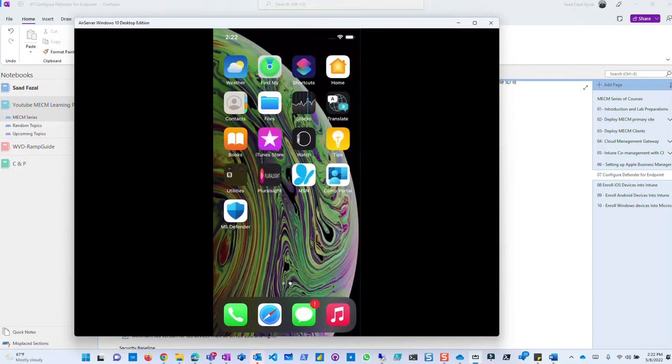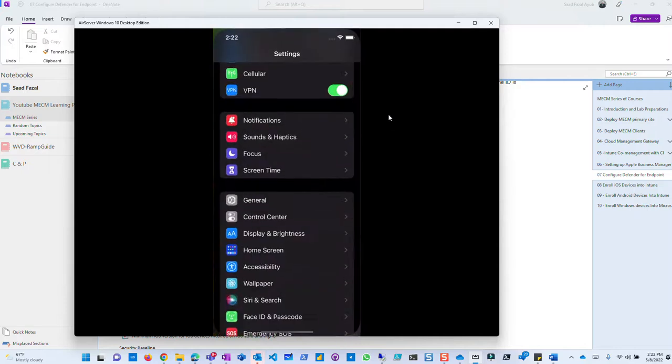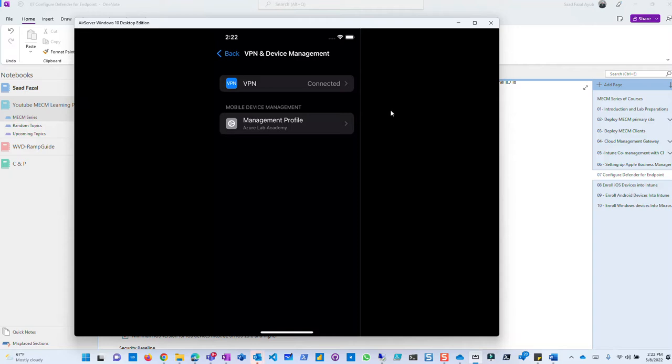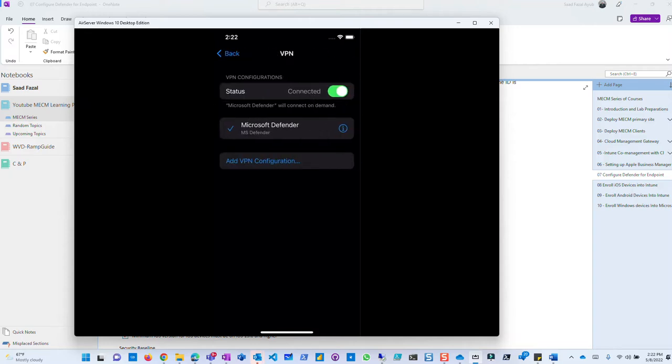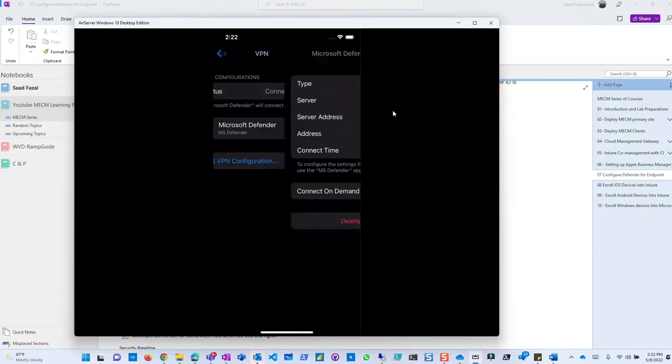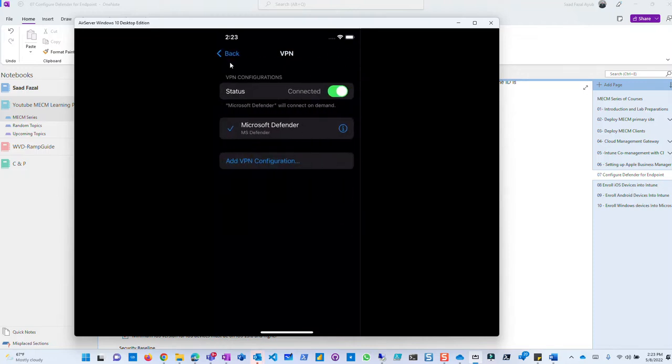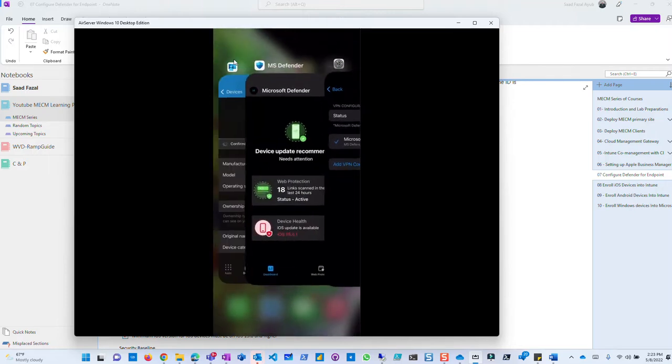Another thing I wanted to show you here is when you go to general, VPN and device management, you see it created a VPN and it's all connected. So the VPN is connected, so basically you're on VPN. And if you look at the loopback, you see the server, you are the server, 127.0.0.1, and connection time, all that kind of good stuff here. So it's a loopback here. Okay, so it is on VPN.